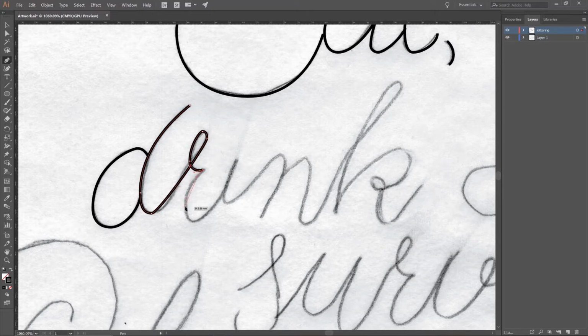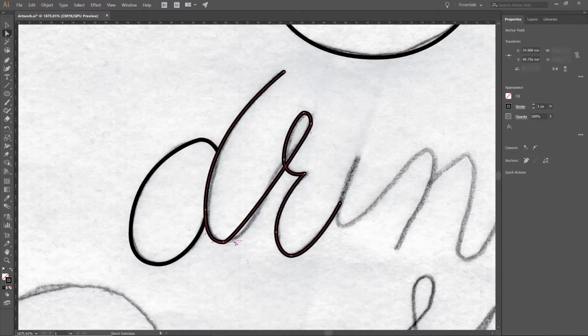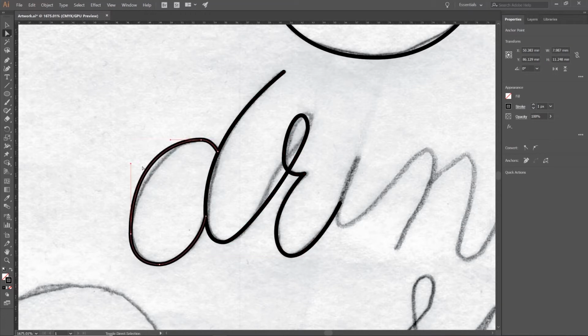In this case, most letters are linked, so it wouldn't be a good idea to use a single stroke for all of them. Why? Because if we want to modify a letter or move it, the rest will be affected as well.